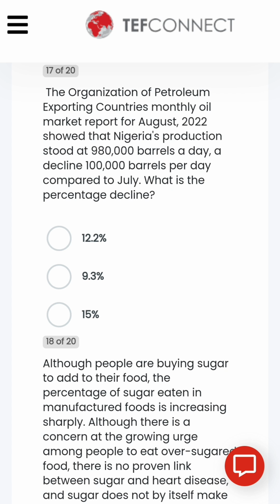Although people are buying sugar to add to their food, the percentage of sugar eaten in manufactured foods is increasing sharply.